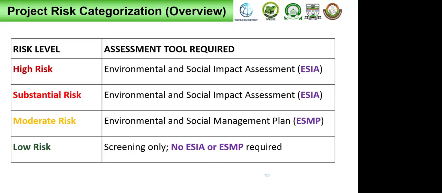So how do we classify the risk? There's high risk, substantial risk, moderate risk, and low risk. The tool that is used in each case is listed in the table before us. For high risk, we use environmental and social impact assessment, and that is why you hear us talking about it all the time here. Then for substantial risk, we use environmental and social impact assessment as well. For moderate risk, you require an environmental and social management plan, ESMP. For low risk, you only do a screening. You don't need an ESIA, you don't need an ESMP.